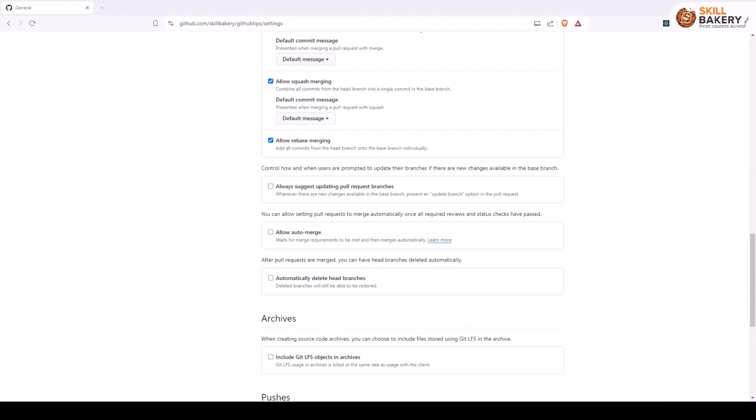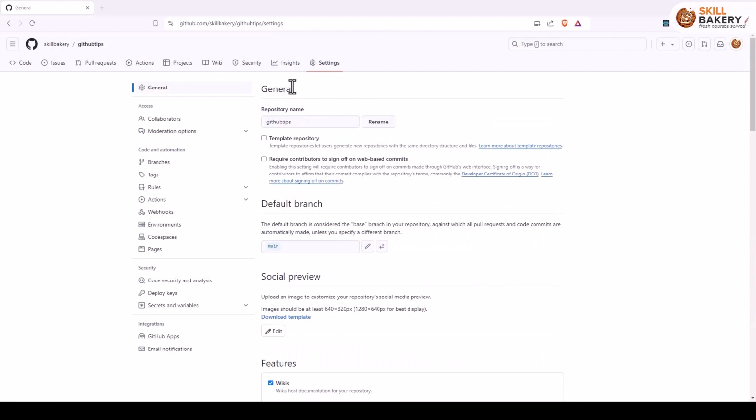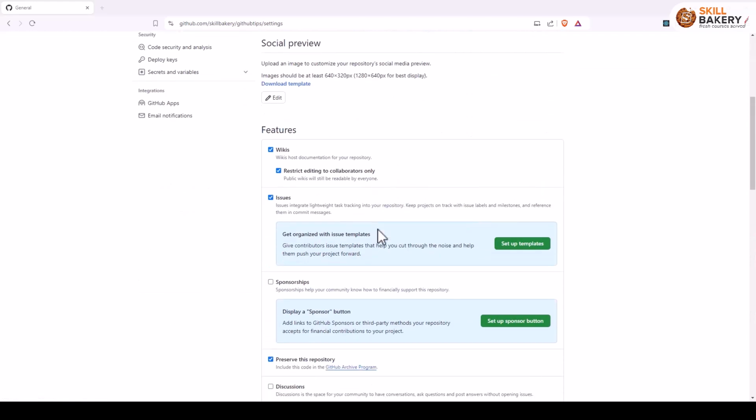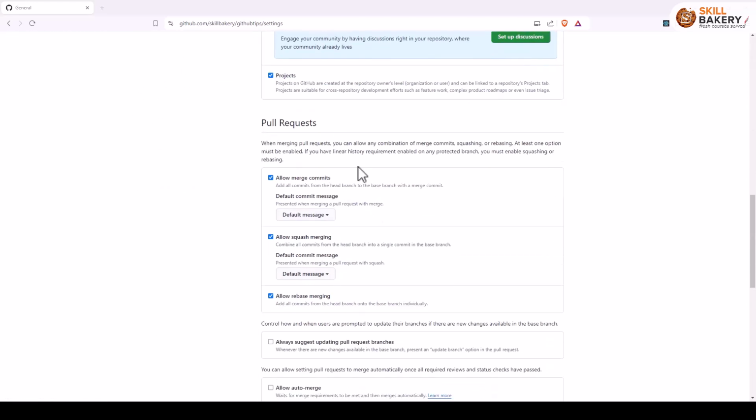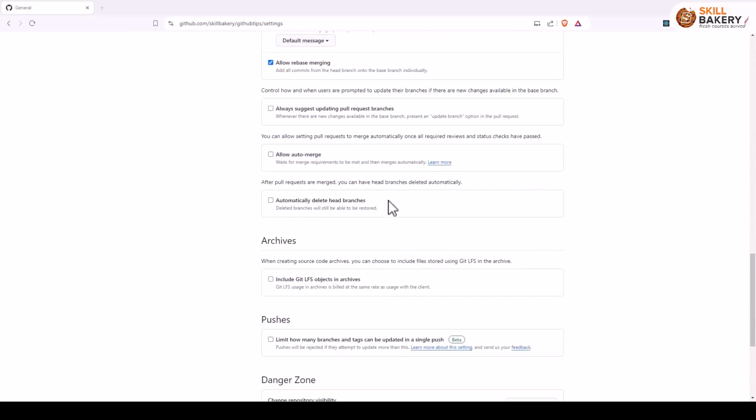Hello and welcome to another exciting video. In this one we will be learning how to automatically delete branches after merging pull requests on GitHub. So here you can see I'm under settings, and over here, just within the pull request menu option, you will have this automatically delete head branches.